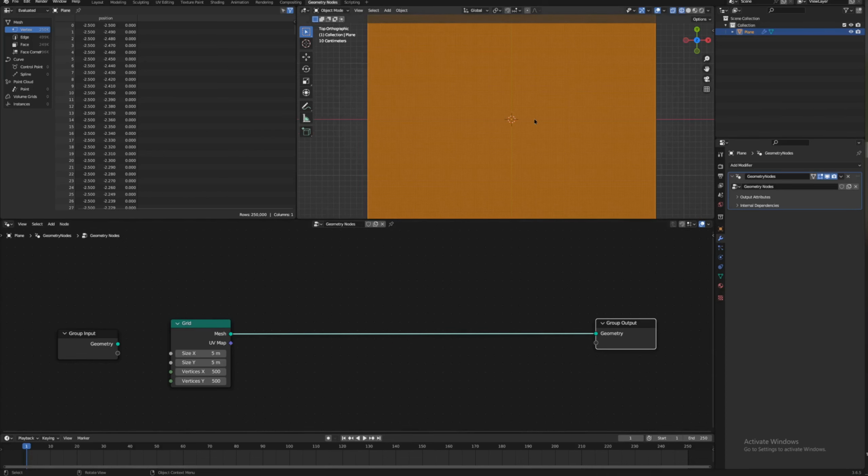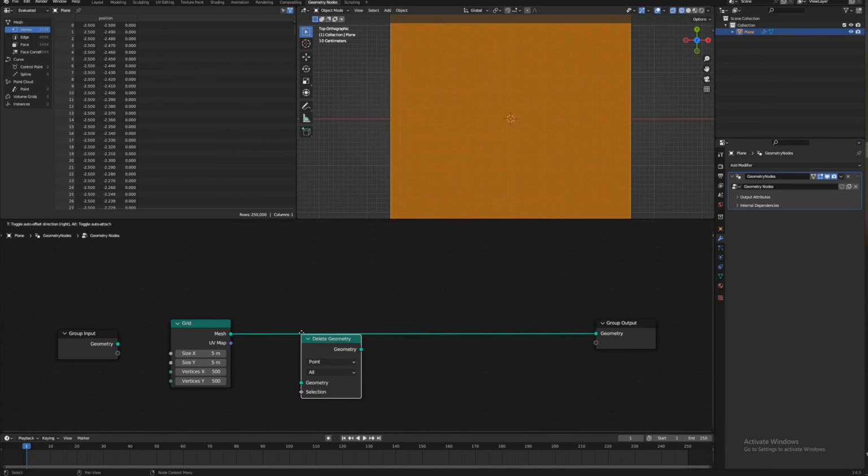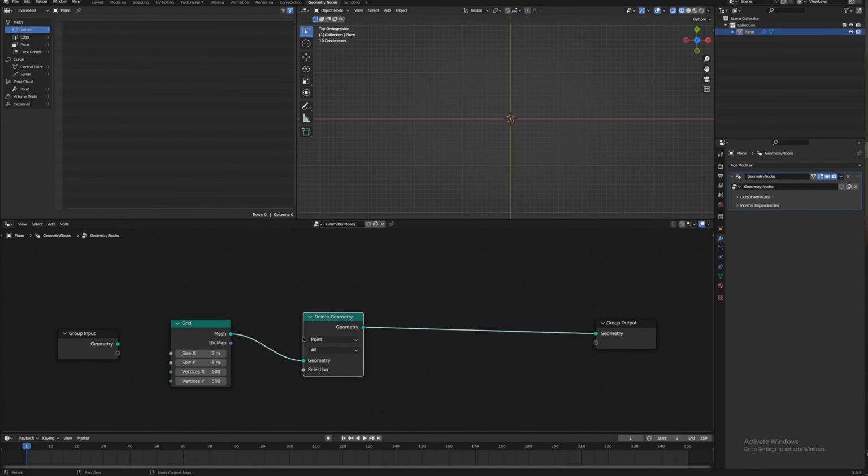So now we have our canvas. We've got the grid that has been divided up, and now we want to figure out how to basically delete faces from the geometry that are part of our image, that are being controlled by an image. So we want to come up here with our add menu with Shift A, come over here to geometry, operations, delete geometry, and plop that right there.